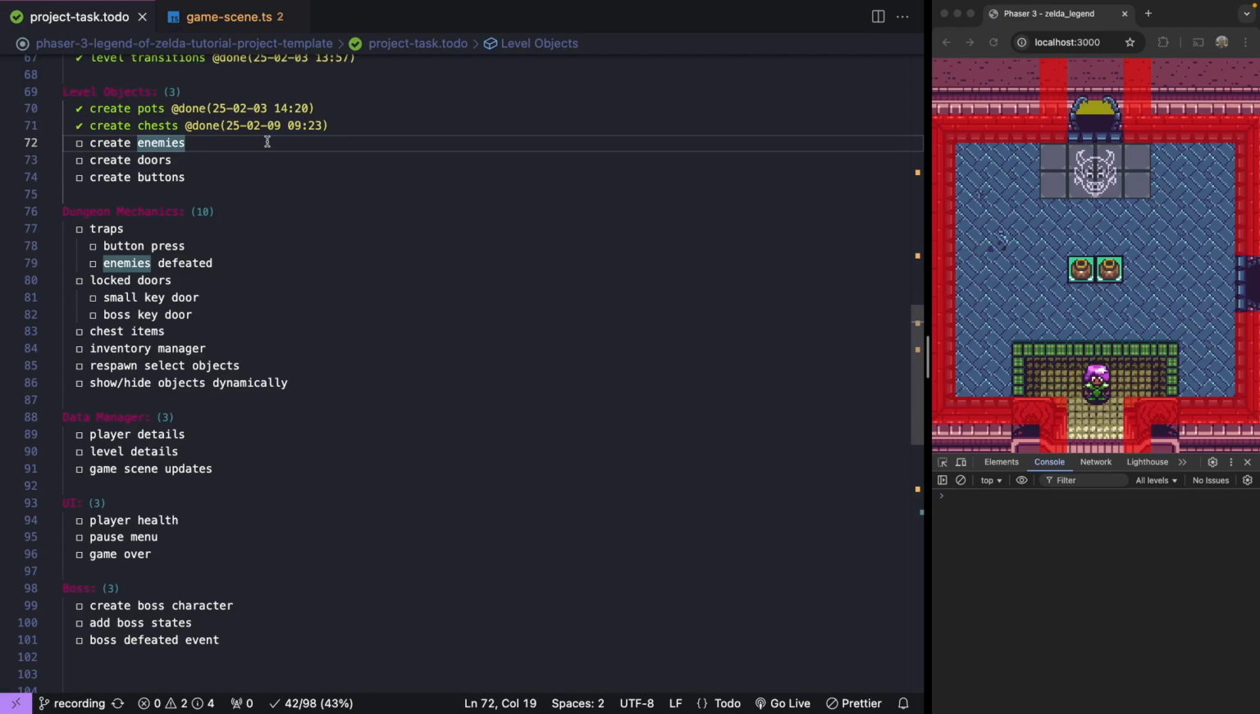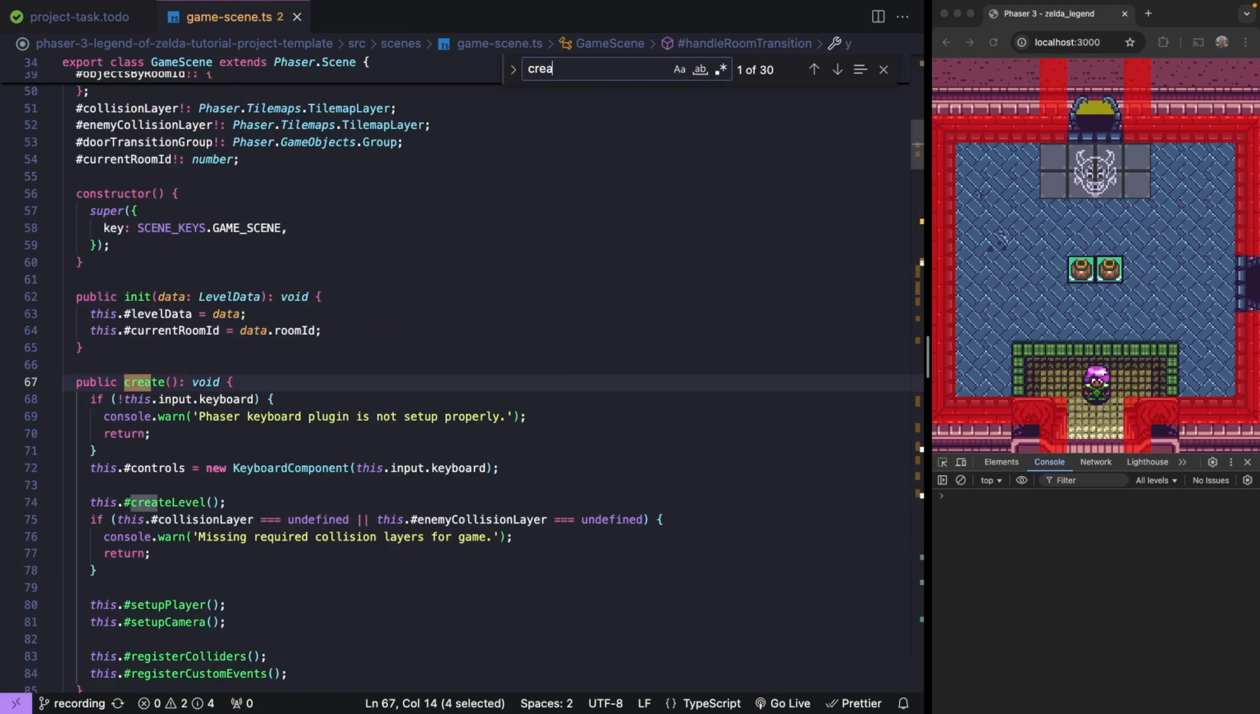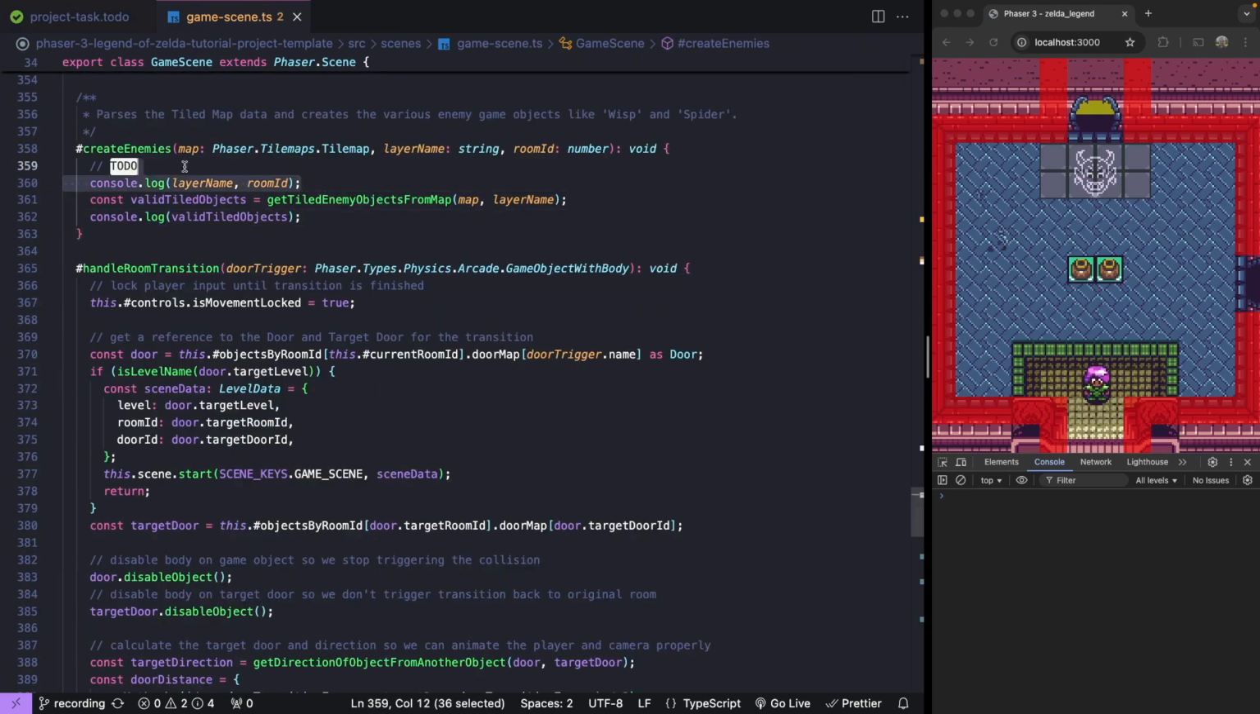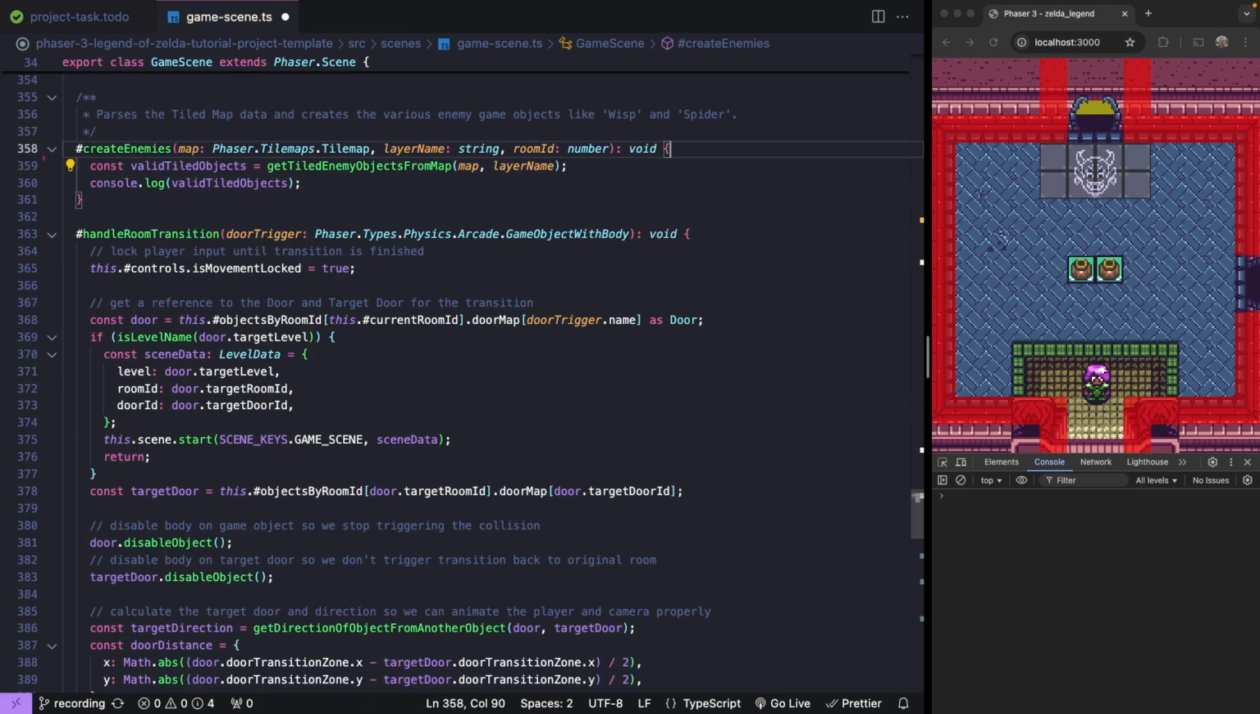Now that we've finished dynamically creating our chest, it's time to move on to our enemies. Let's jump over to our game scene. Let's find our create enemies method. In our method, let's clean up our to-do and our two console log statements.